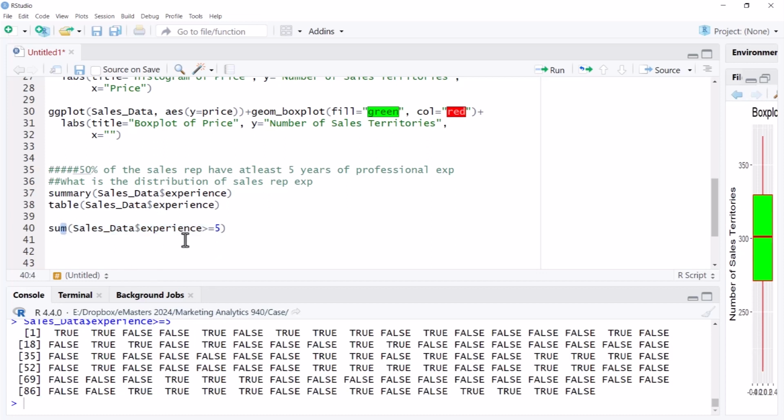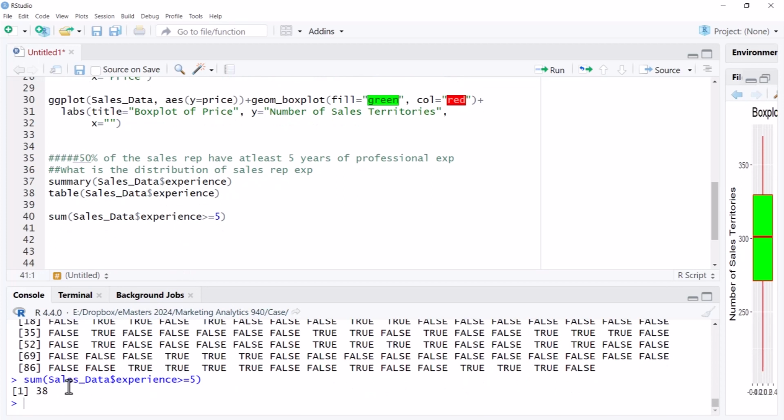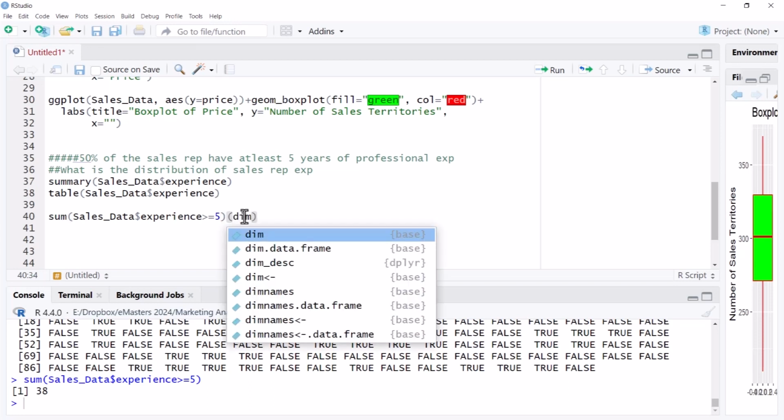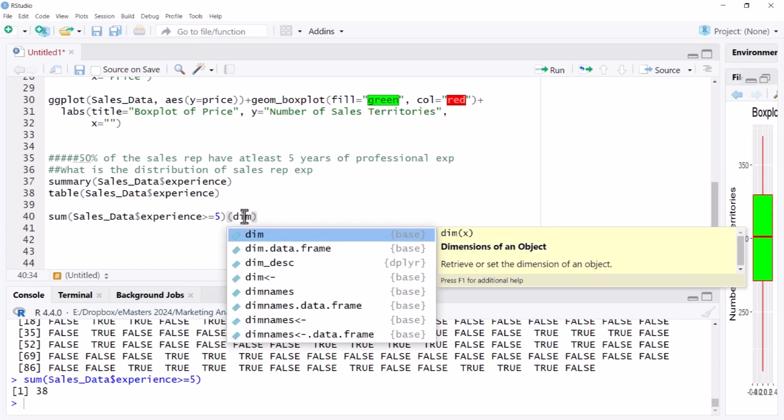Now this sum will add the trues and falses. For R, these trues are 1 and falses are 0. So if you add up, you'll find 38. And we already know that 100 data points are there. So you know it's 30%, but still a better way would be to make it more dynamic so that if new data comes, you don't have to change the command.